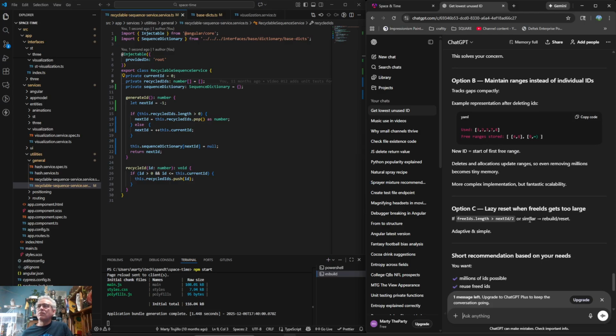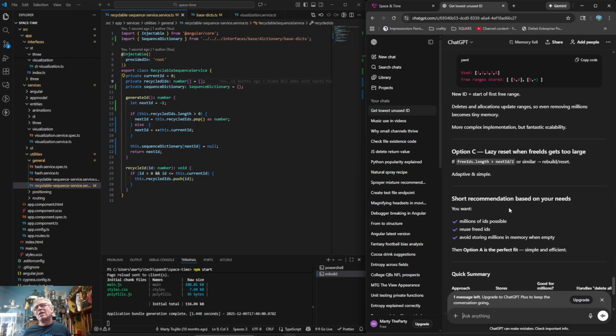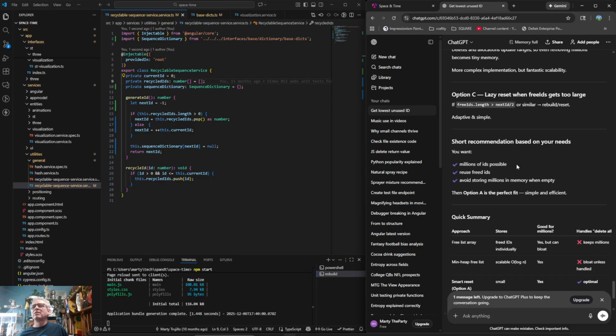Lazy reset. Option C might be lazy reset. Seems like it might be the thing. I've never heard of this before, but it seems like don't ever hold more than 10 IDs in the recycled IDs, and maybe have the 10 lowest or something like that.